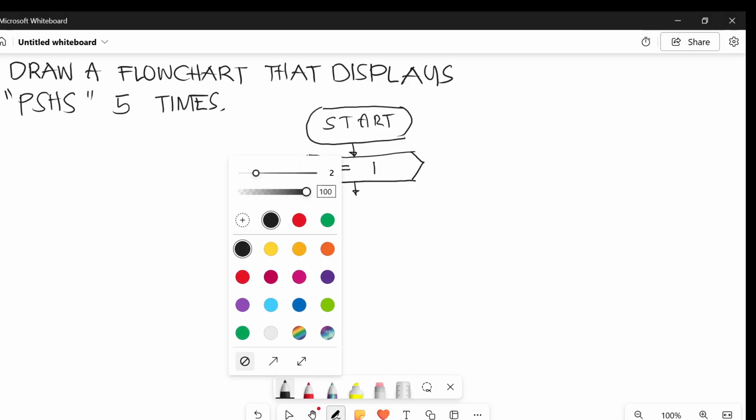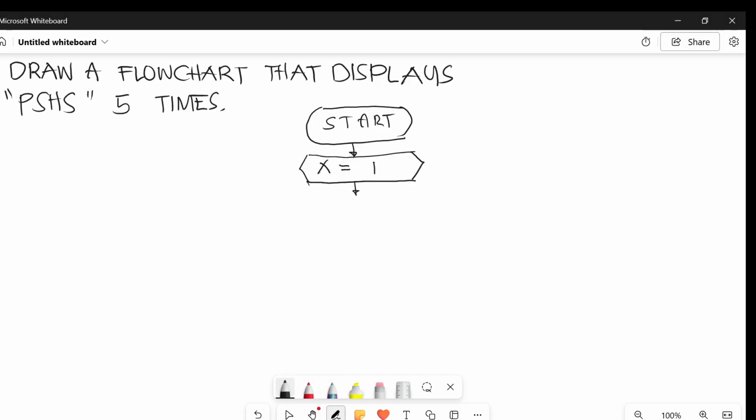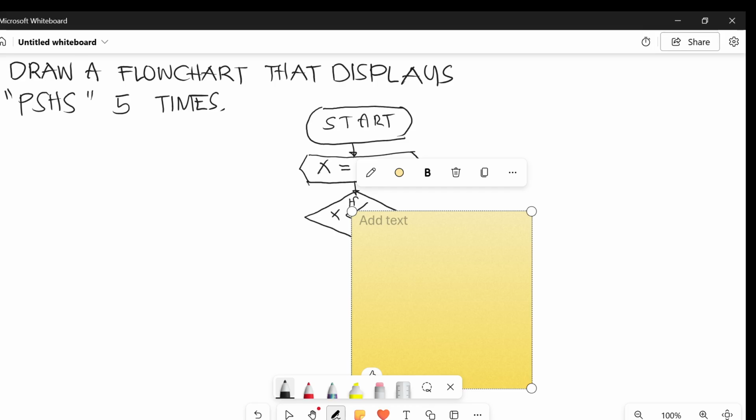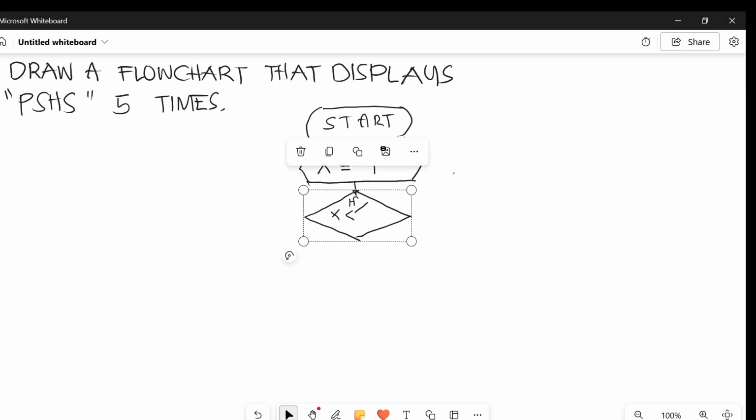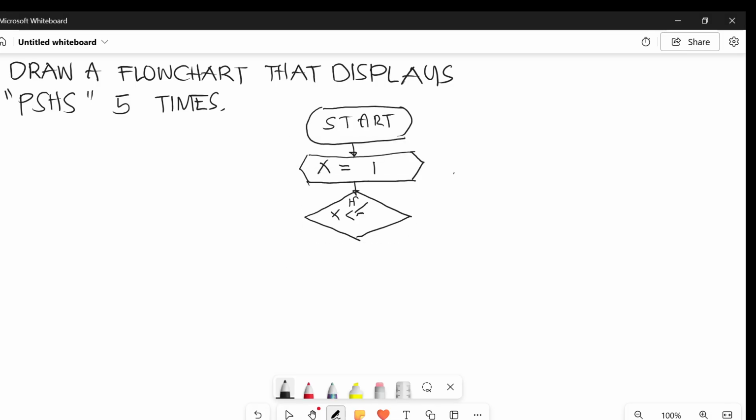And after which we are going to ask if the value of x is less than or equal to 5.